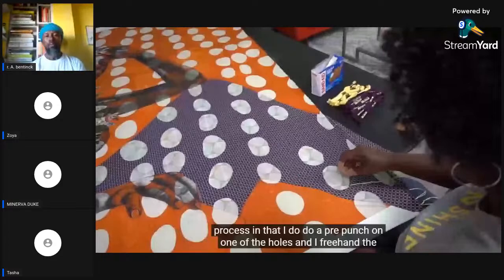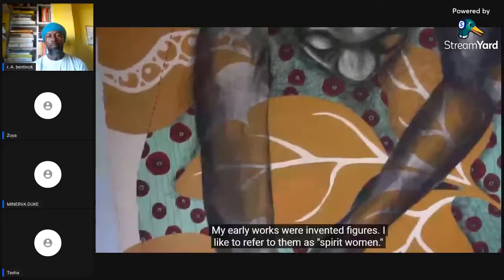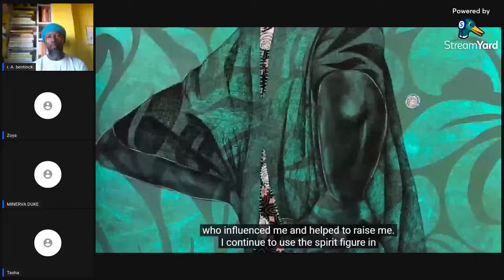My early works were inventive. I like to refer to them as spirit women. These women embodied womanhood. They are a compilation of my grandmother, sisters, the lady on the street, all of the women who influenced me, helped to raise me. And I continue to use the spirit figure in my work. But I have also more recently begun to use models as well.